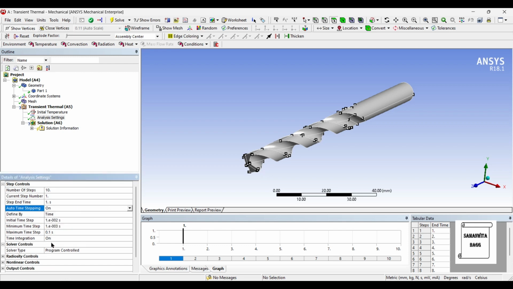Now you can see these options have opened up. So I'll give initial time step as 0.1 second. I'll give the minimum time step as 0.1 second, and the maximum time step is 0.1 second. You can leave it to what it was. It will only result in more number of readings, and that is fair enough. I have just changed it to 0.1 second.